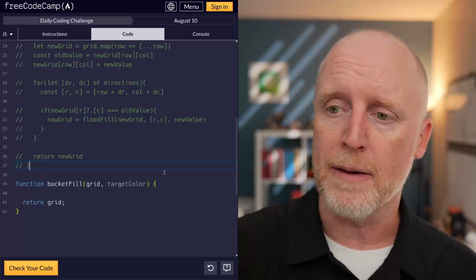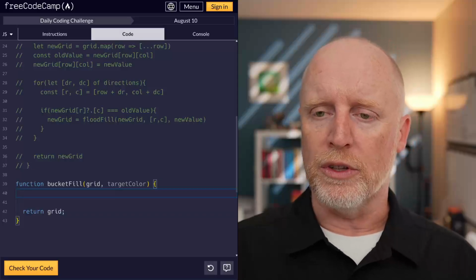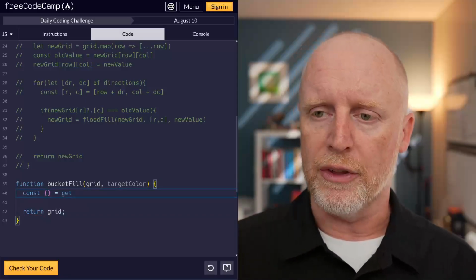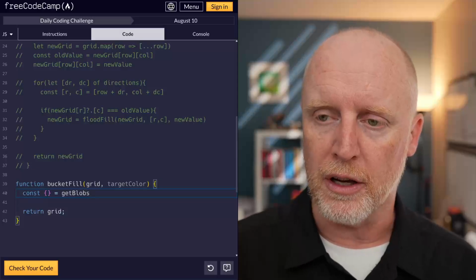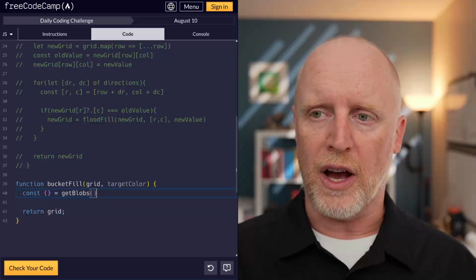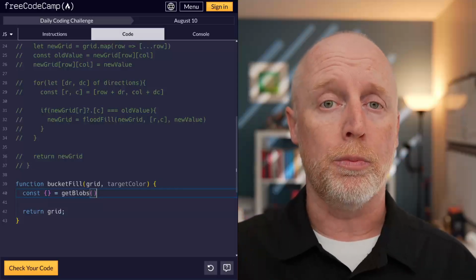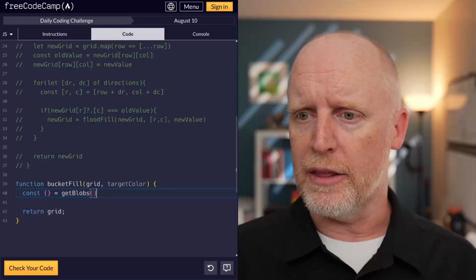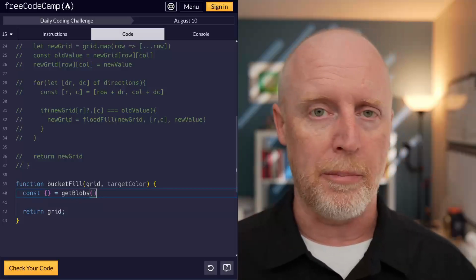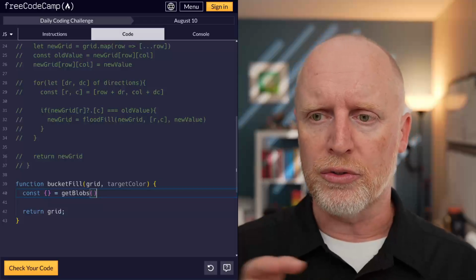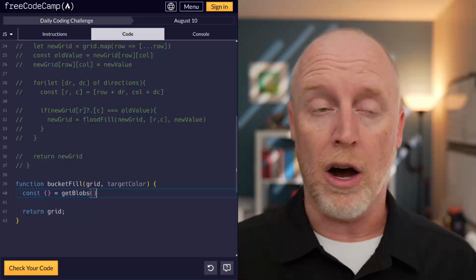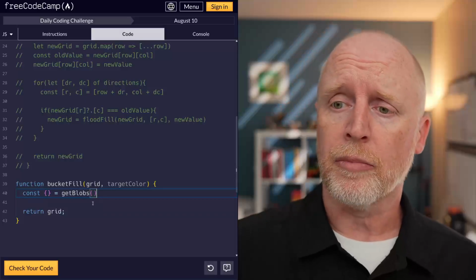Down here, we start with a destructure, okay? And I called this get blobs because what I want to do is get all the groups of colors, right? That's the key. I want to get the clusters. Maybe clusters would have been a better name than blobs, but all those different groups of colors so that I can operate on them. And that's what this does.